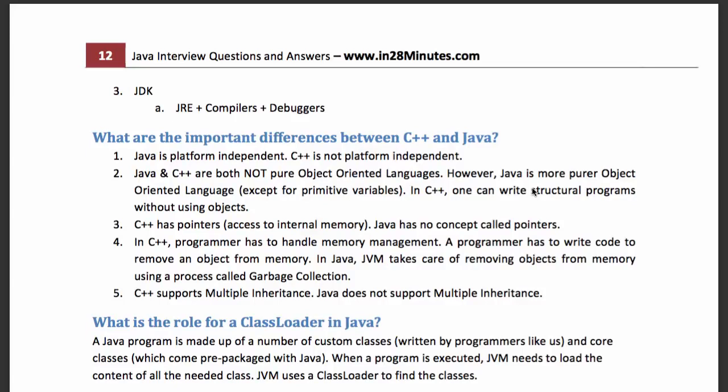When the object goes out of scope, garbage collection kicks in and takes the object out of memory. The other important difference is that C++ supports multiple inheritance, so you can extend two different classes from the same class. However, Java does not.